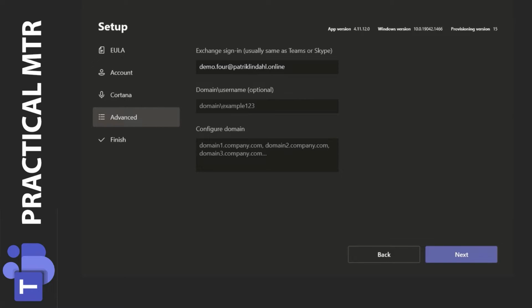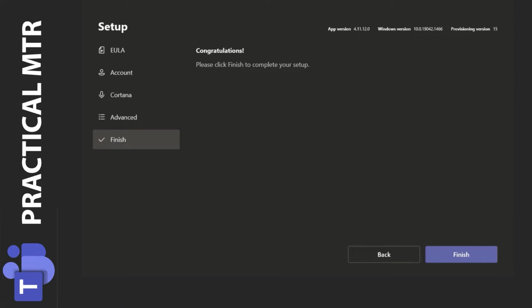We also have the option to specify where our Skype for Business server is. We usually do this if the Skype for Business server is in another domain from where my user account is. But usually we do not need to bother about this page at all. So press next and we are done. When I press finish here, this process will take about 90 seconds to restart the computer and log into Teams for the first time.